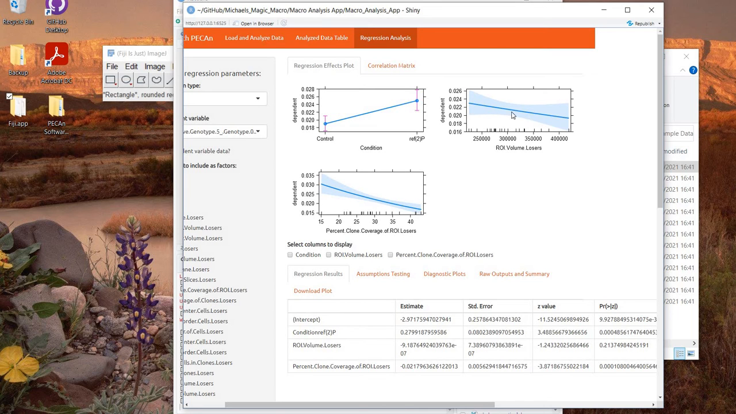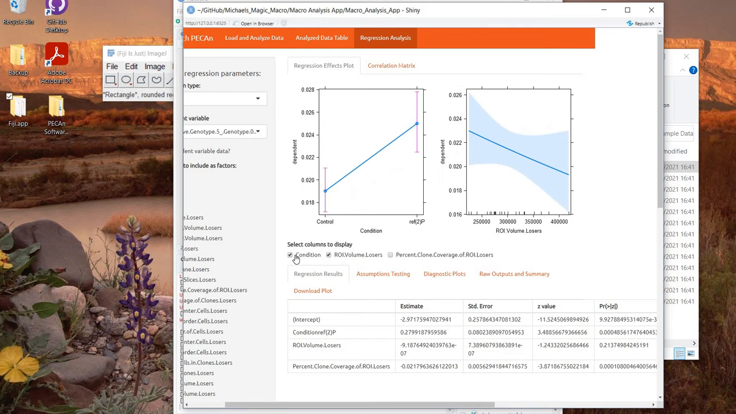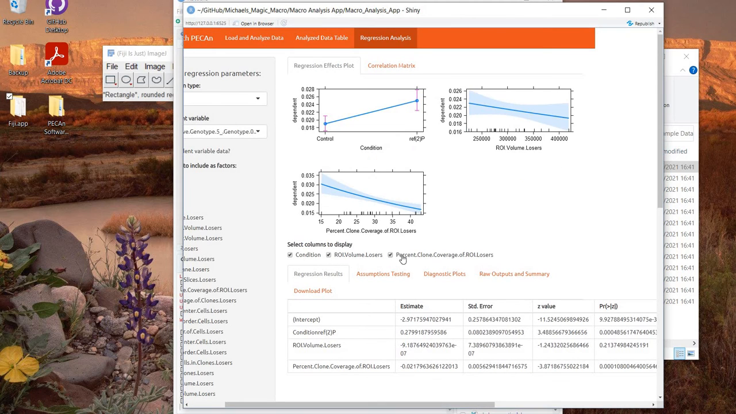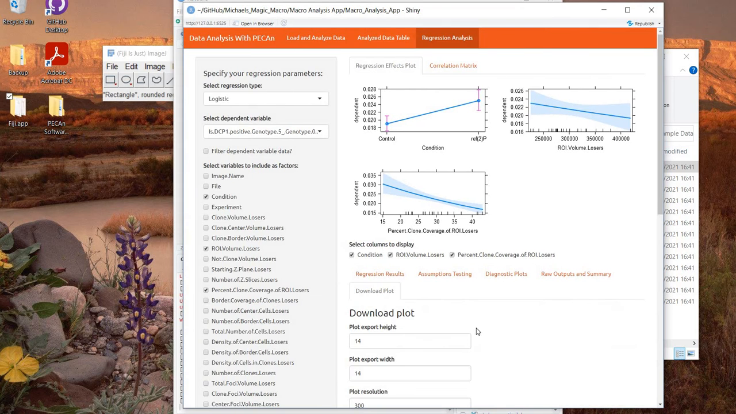For all the other variables, it's just putting in the mean value. And then for a typical cell, how does changing the ROI volume, increasing or decreasing it, influence the probability that a cell is dying in this case? We can choose to display multiple of these or not. And once you've done that, you can download your plot output as before.